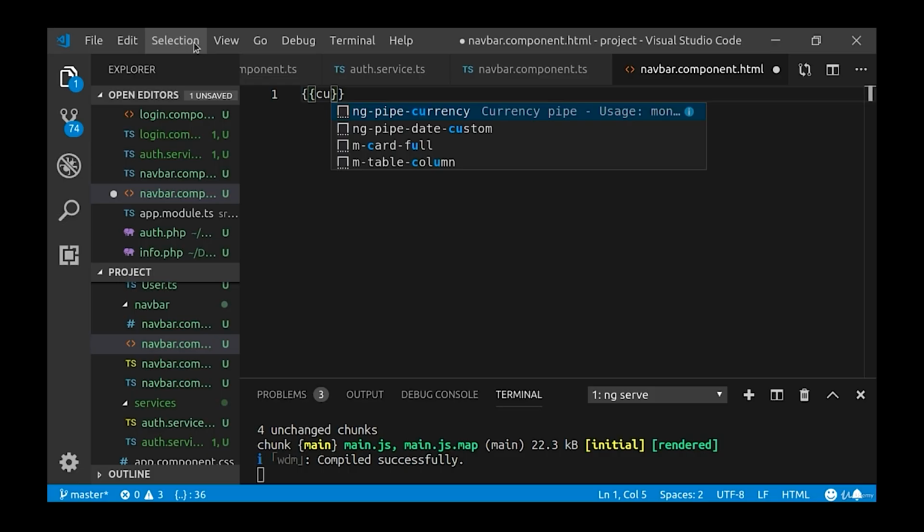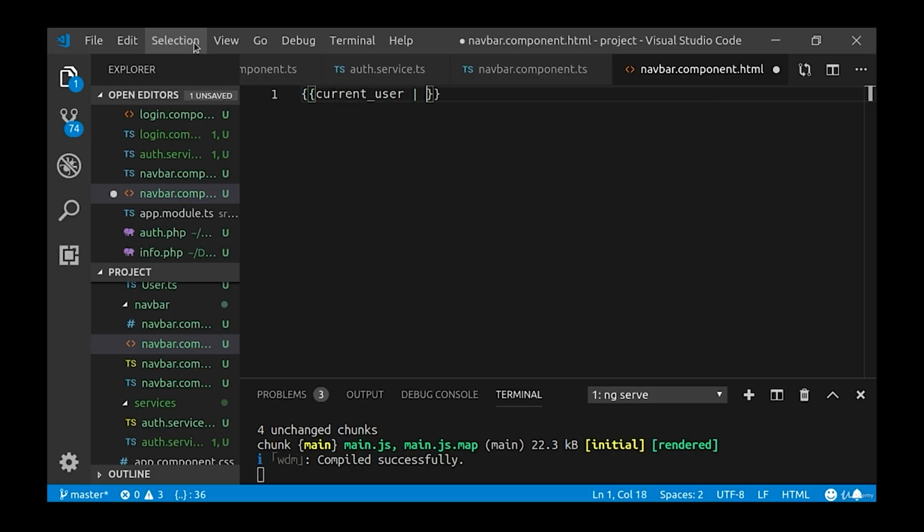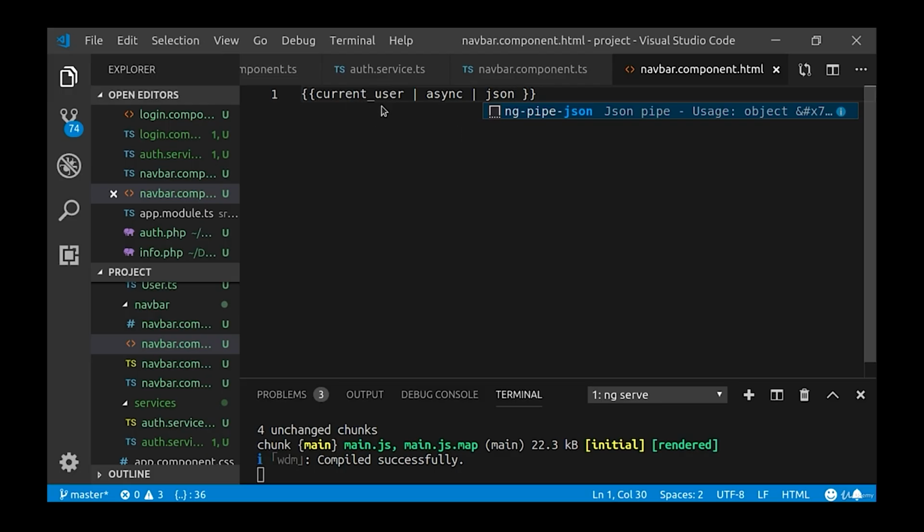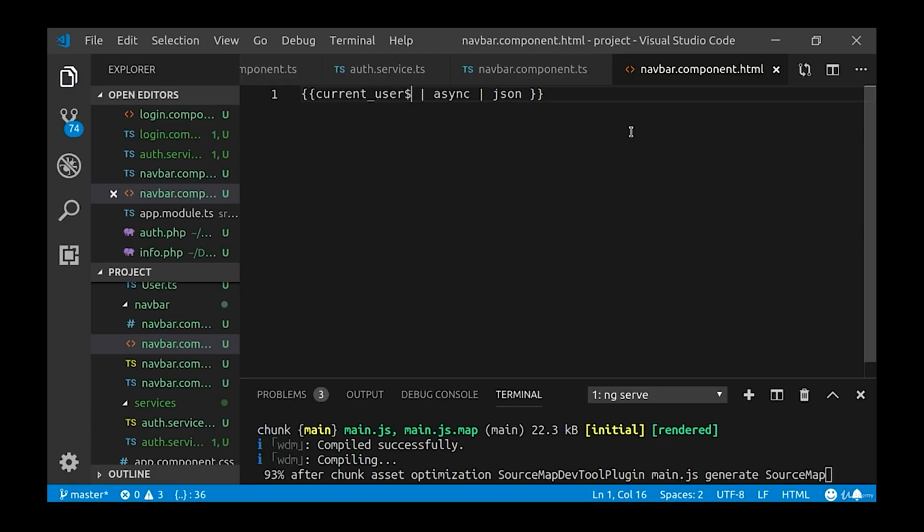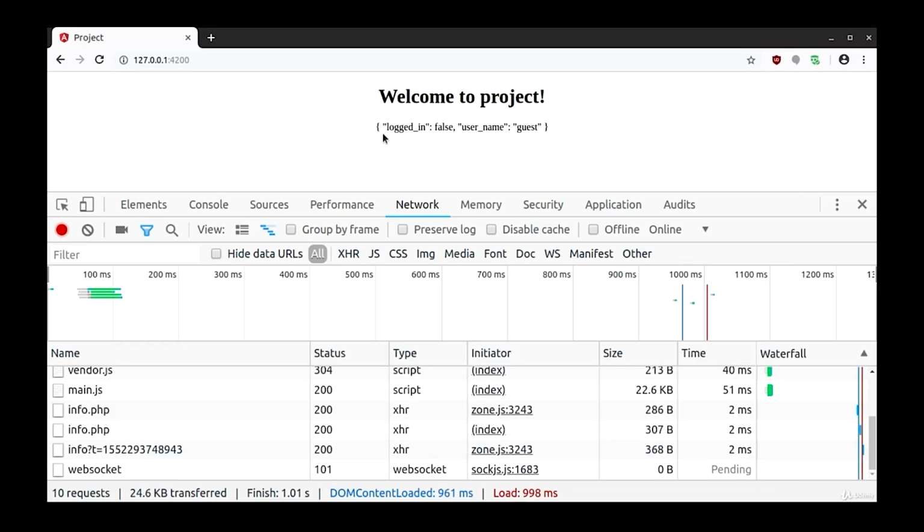So we'll use current user, and we will use a special async method to subscribe to the observable from our template. It's very useful because we are subscribing and unsubscribing automatically. So whenever the component closes, Angular handles this for us. And then we'll use JSON to see more understandable information. So what's inside of our observable. Of course, we have to write here the $ sign. Let's test it. And we see immediately that we have username of a guest and that we are not logged in.